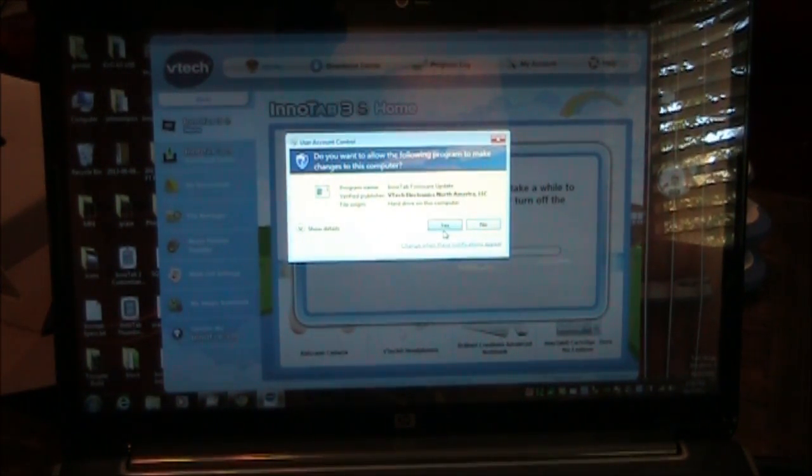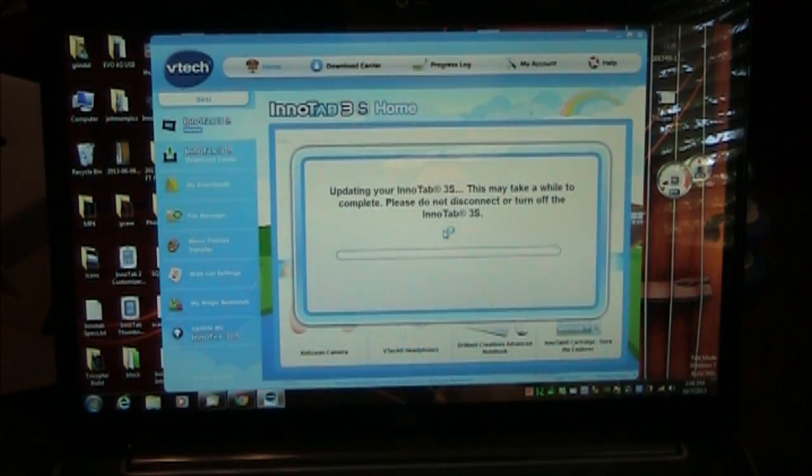Oh, that's good. Oh, good. Firmware update. Yes, of course we want to do it. That's why we're doing this. Well, that was just downloading it off the internet into the Learning Lodge. Now the Learning Lodge is pushing the update over to the InnoTab 3. Oh, good. I don't know why all this cannot be done over the air directly to the InnoTab instead of having to go through the Learning Lodge.